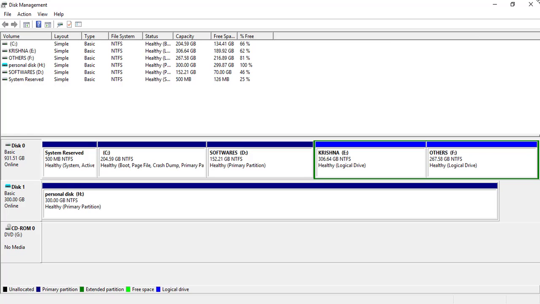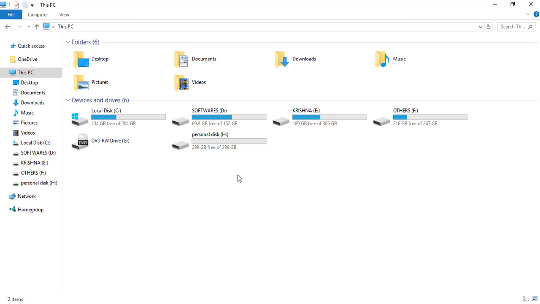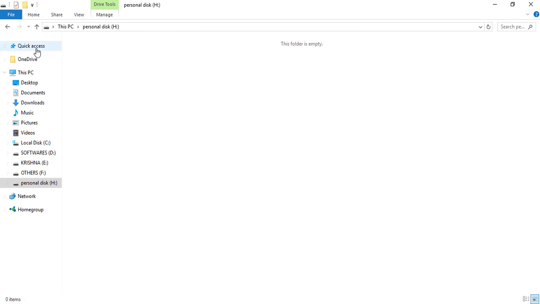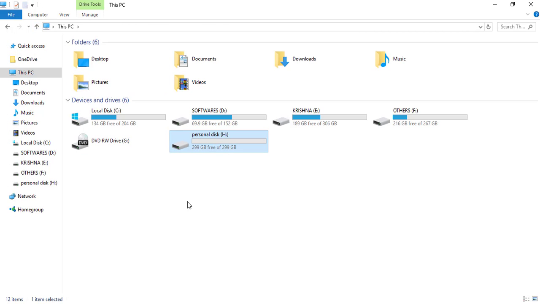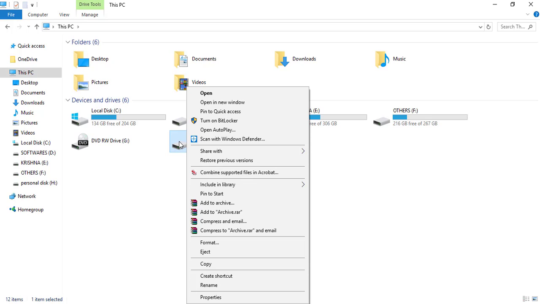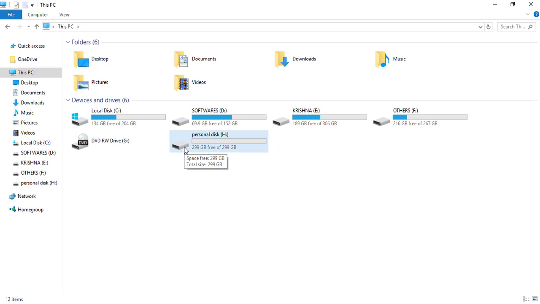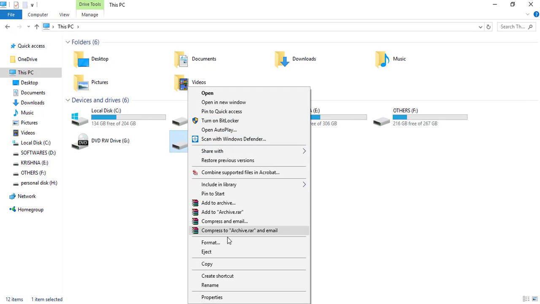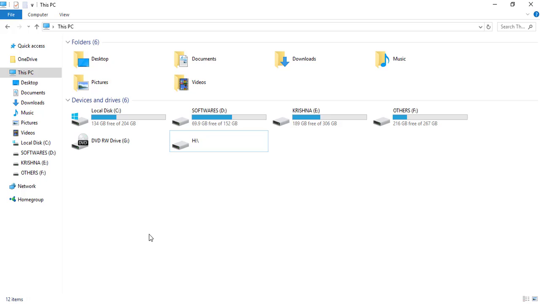So I'm going to close this window. Here I have the virtual disk. You can add files here and anything you want. And after using this, you can use this virtual disk like a pen drive. You can eject and insert this virtual disk. I'm going to eject it now. Just right click on the virtual disk and select Eject, and the virtual disk will disappear.